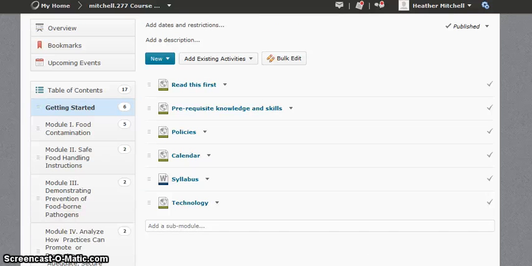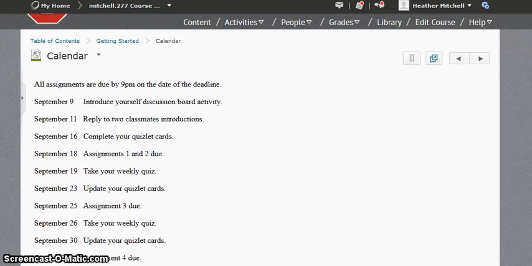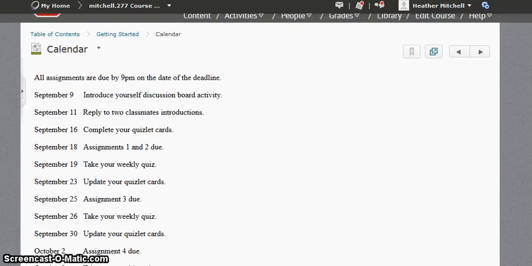Okay, we're back into the introduction for the course, and now we're going to look at the course calendar. We have several dates that students need to be aware of, and they're going to be for various assignments and weekly quizzes. And so we start off with the discussion board activity, which we just recently looked at. We also have dates for students to complete Quizlet card assignments, for taking quizzes, and then taking the final assessment.